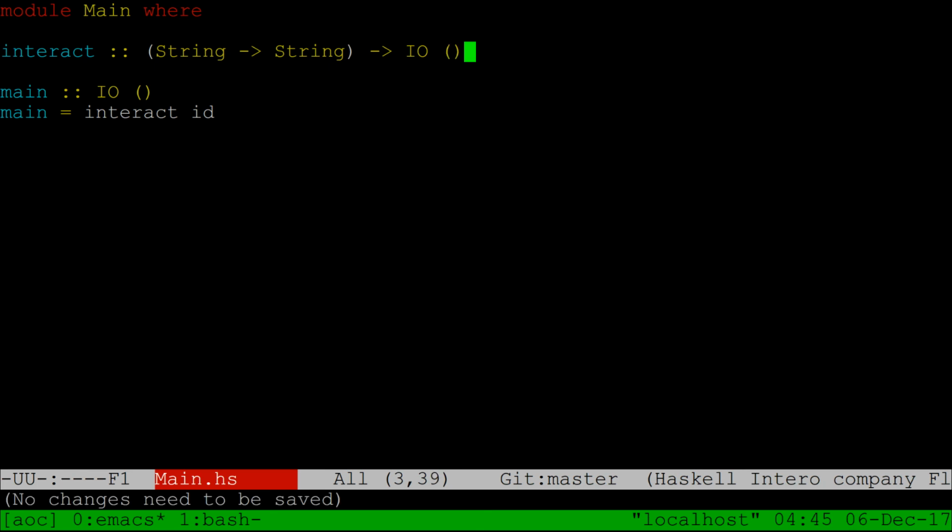Fine. So this is the type of interact. Now, we haven't seen arrows before. What are all these arrows about? An arrow is a function which takes as input the thing on the left and produces as output the thing on the right.